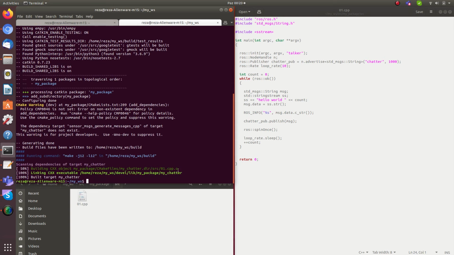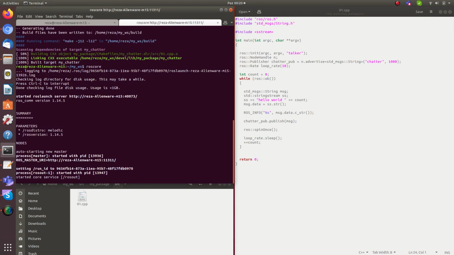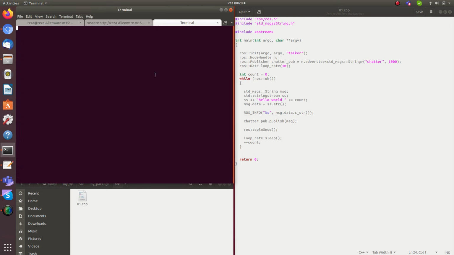So here you see my chatter is built and everything is ready. So let's see if it works. To see if it works, we need to first have ROS core running. So let's run ROS core there. Open new tab. Don't forget to source.